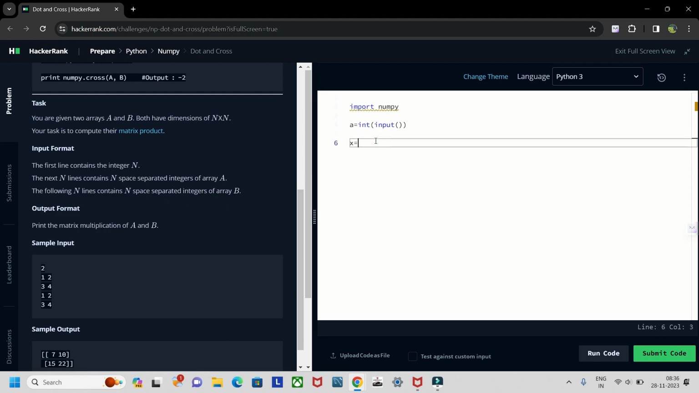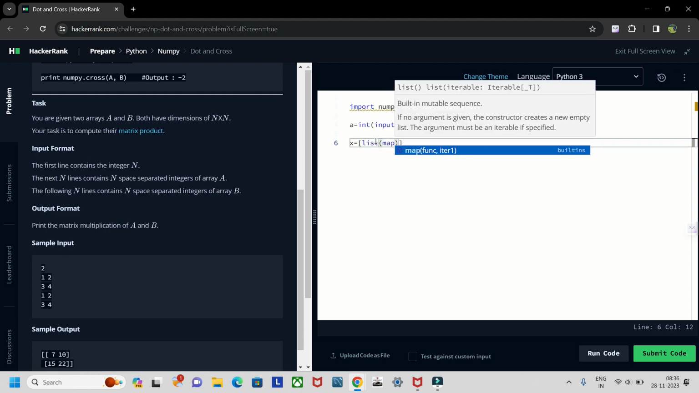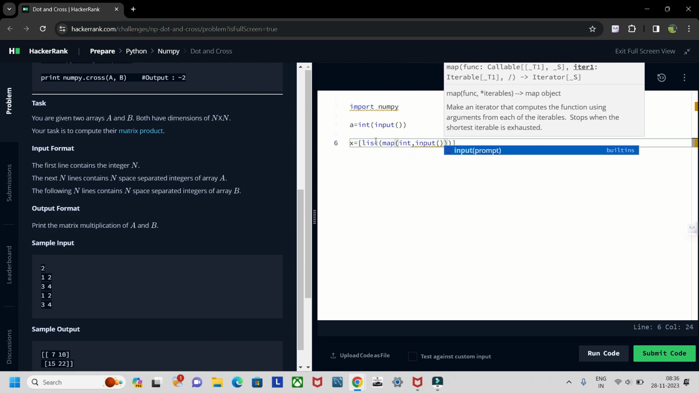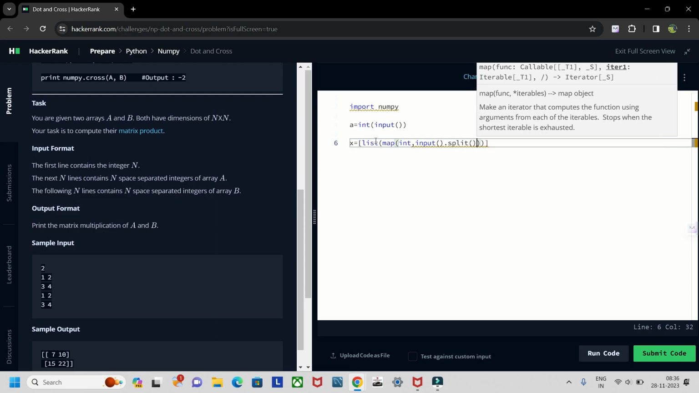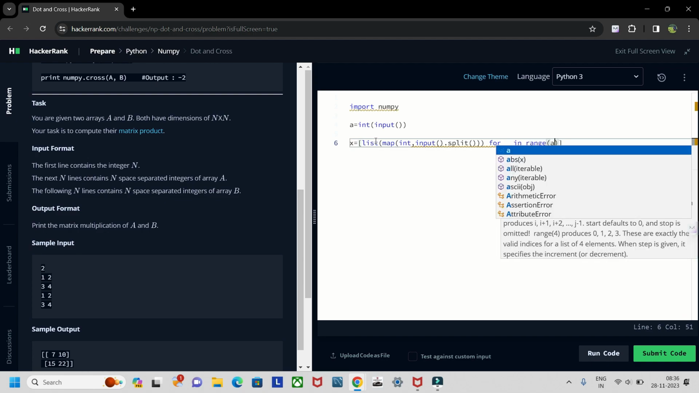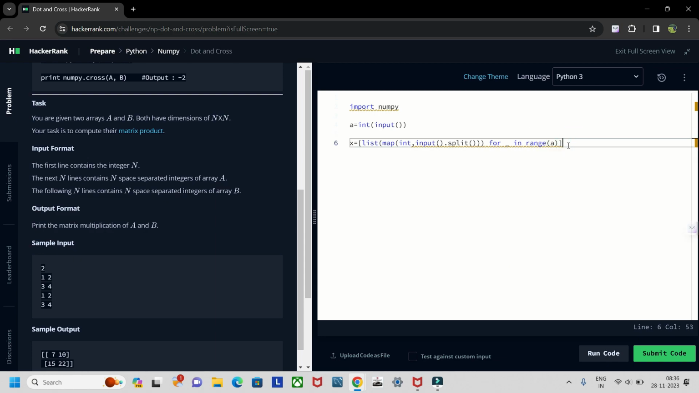So what we'll do is take the input in the form of a list. Map integer format, then input dot split. Okay, and then for in range A. Then we will copy this for the similar case and paste it for y, and then just replace it with y.